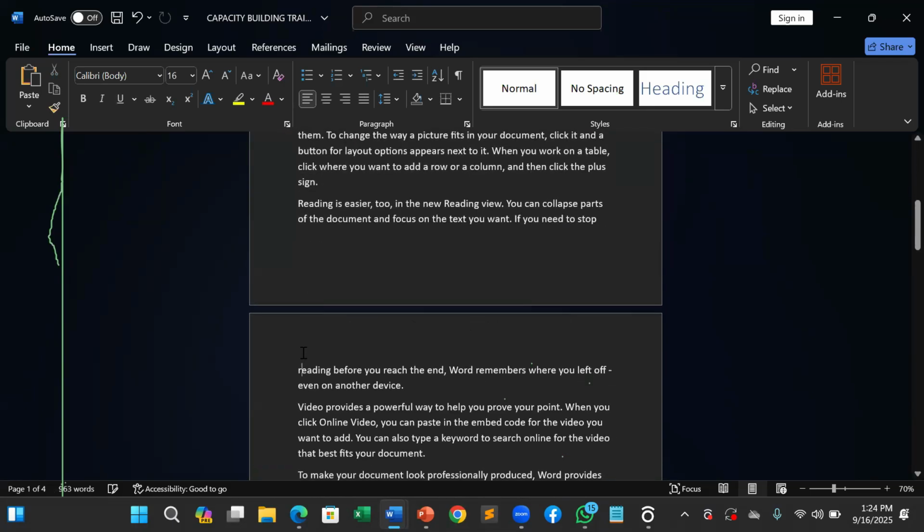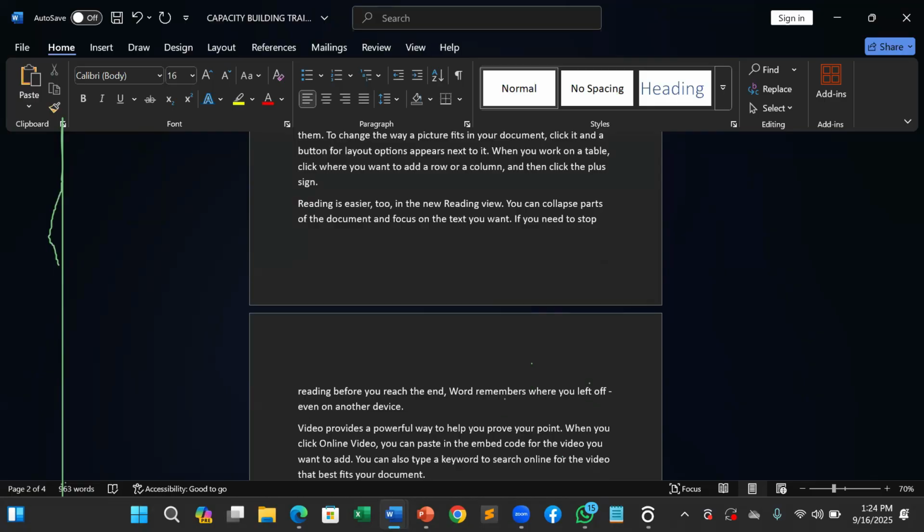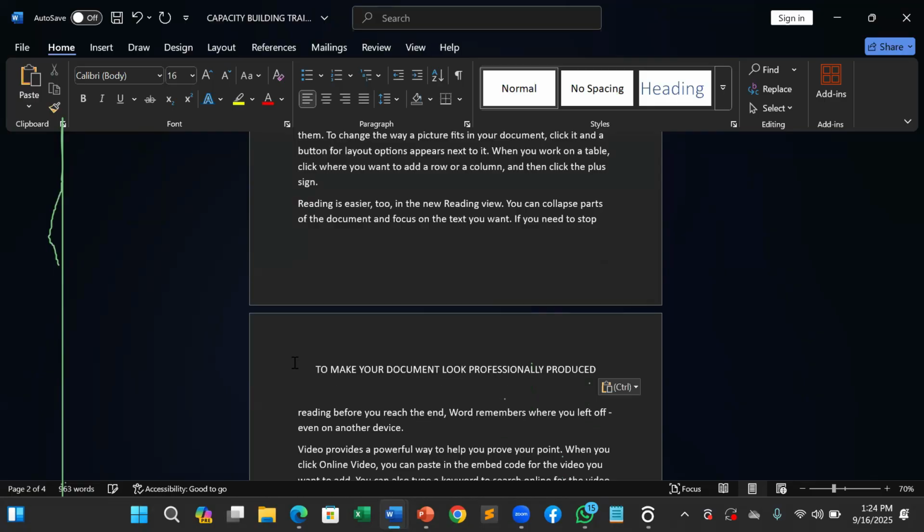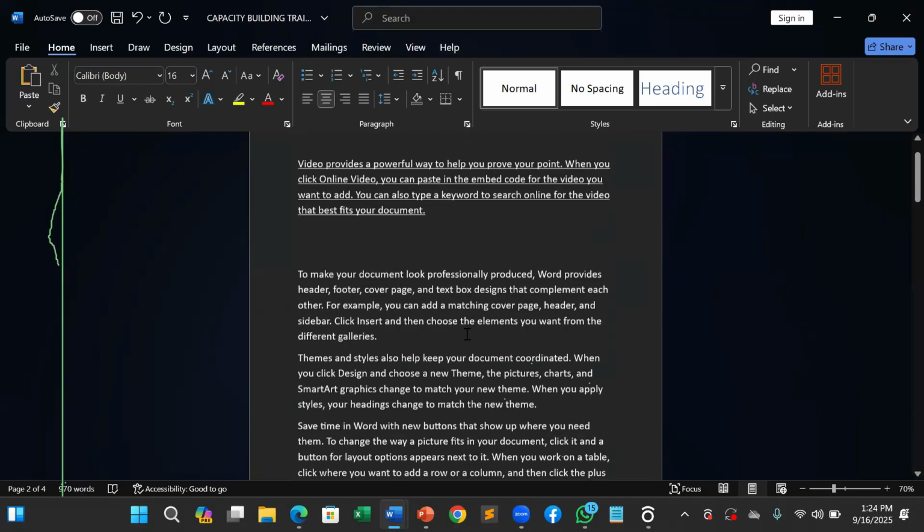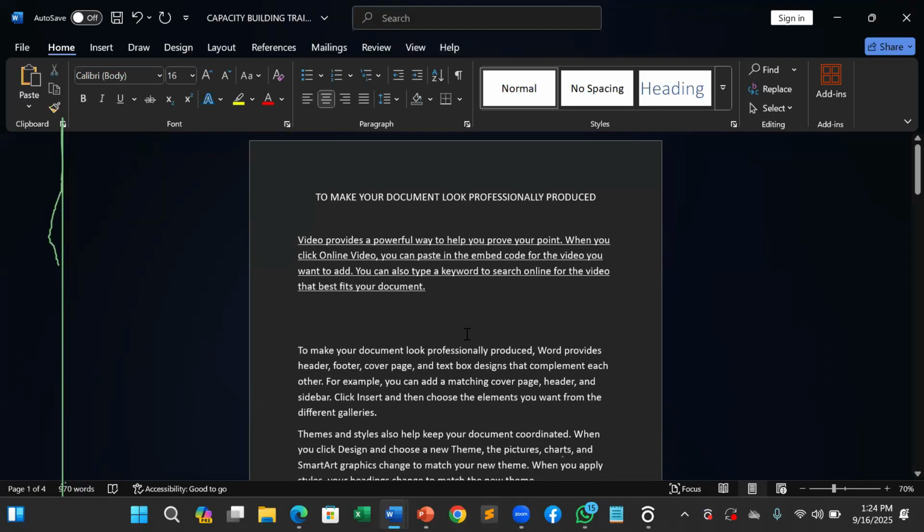Let's say, let me put it here. Then I will now paste it here. Okay, fine. So that is the use of Control V, that is paste. Sorry, Control X, that is cut.